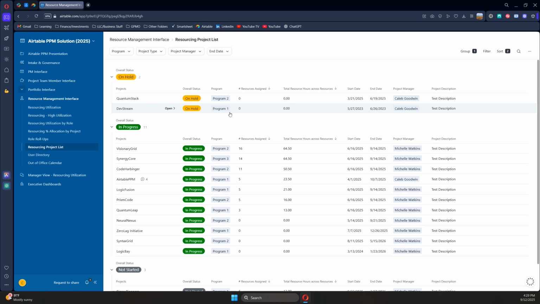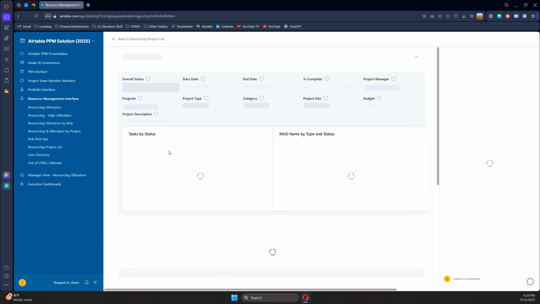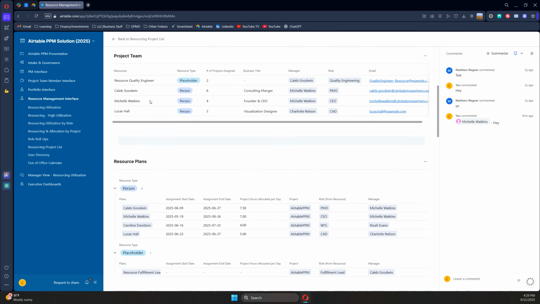The resourcing project list is a list very similar to what you've seen on the portfolio interface, except that this is tailored more for resourcing information. You can see all projects, how many resources are assigned to them, how many total hours are assigned across those resources, as well as key information such as start date, end date, and project manager. You can also click directly into this again and get that same view that you've seen before that is read-only.